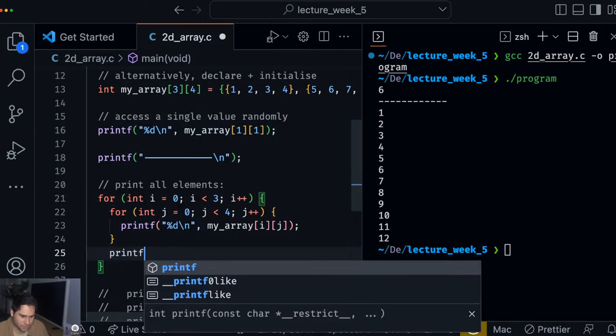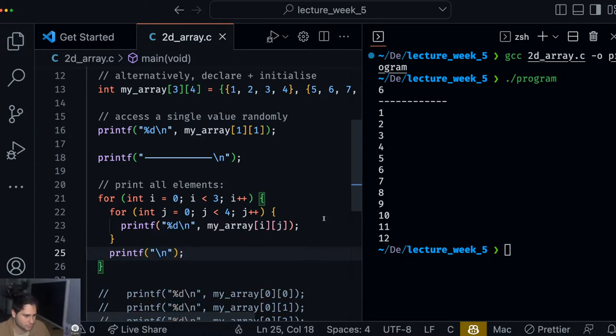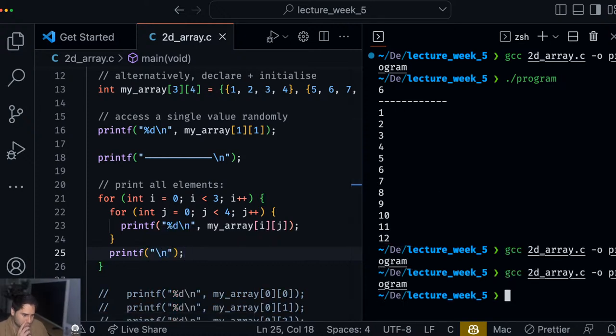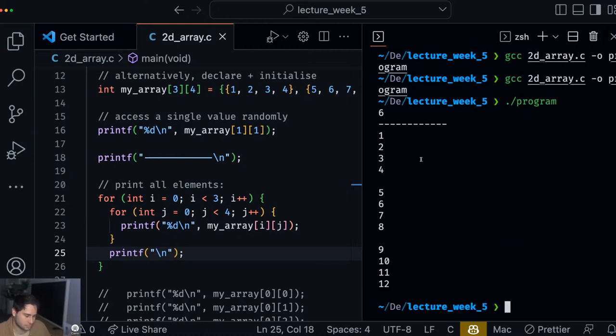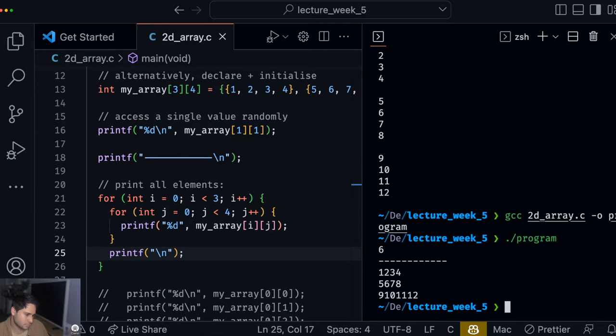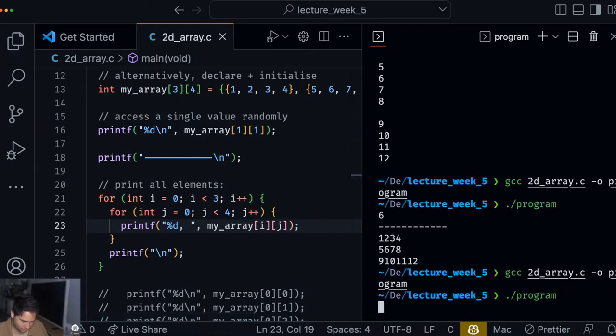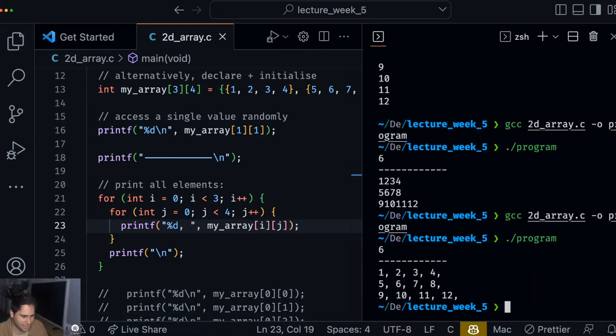I think we can do, let's try this. Okay, that's the wrong one. Oh, yes. That'll do it. I mean, that's good enough. We can do something like that. That's fine.